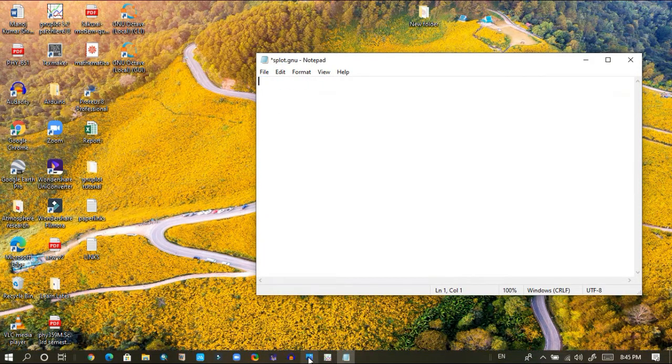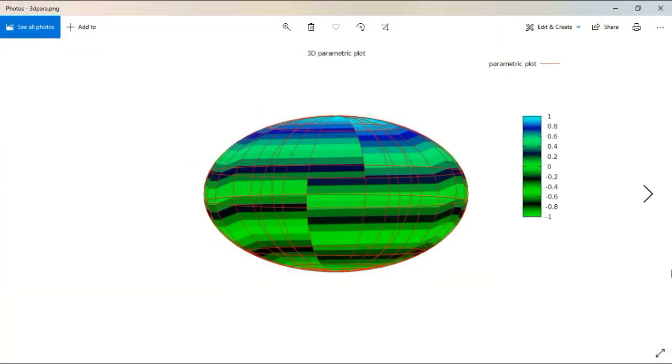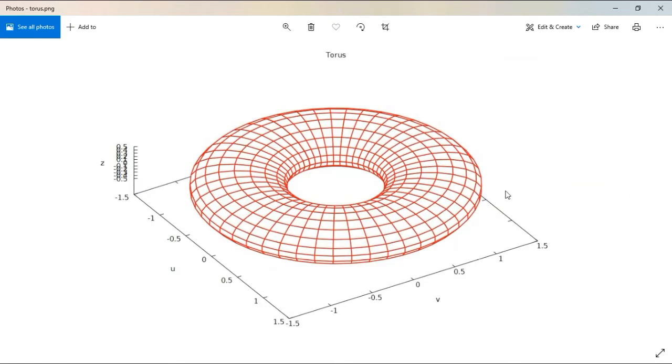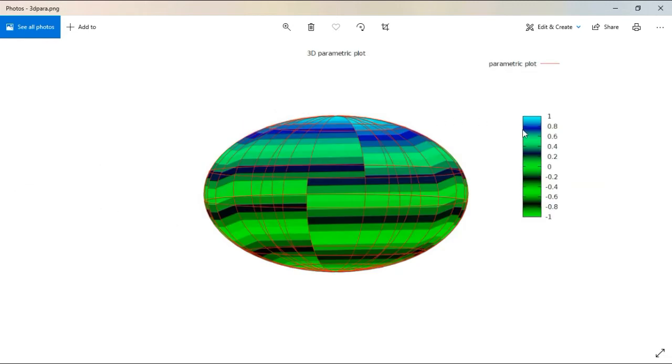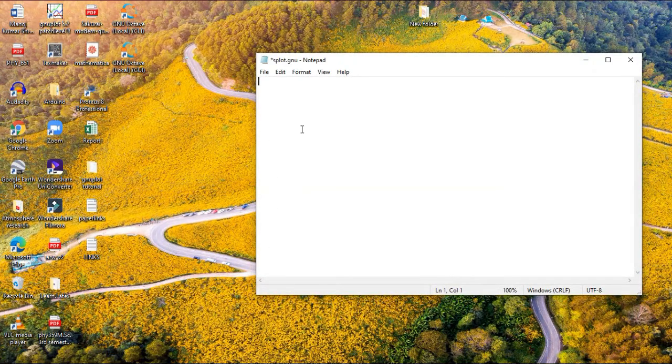Okay, now I want to create this. I want to show you how to create such type of image. For this we need to set parametric. Okay, the parametric option is there, and here we use splot for a 3D plot.